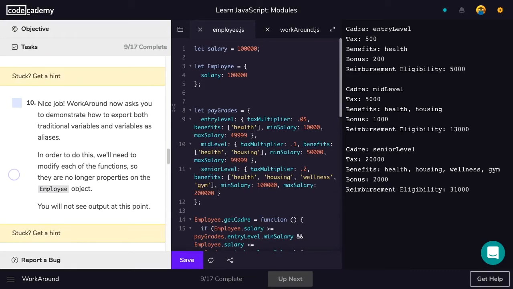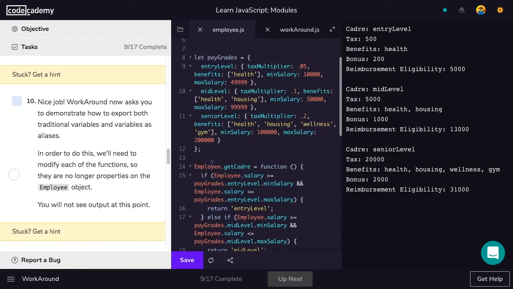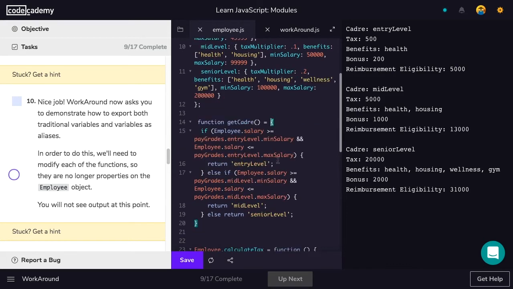All right, step 10. Nice job. Workaround now asks you to demonstrate how to export both traditional variables and variables as aliases. In order to do this, we'll need to modify each of the functions so they are no longer properties on the employee object. You will not see output at this point. Okay, so it's saying remove these functions from the employee object, and let's just turn them back into normal functions and export them. So function getCadre now equals a function.